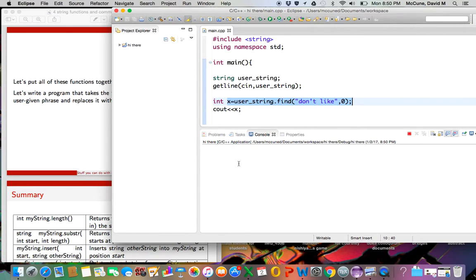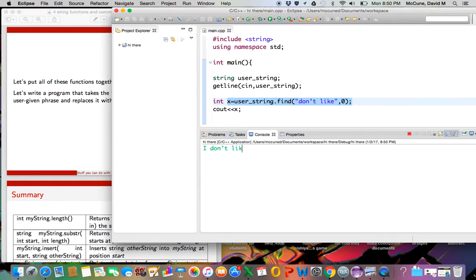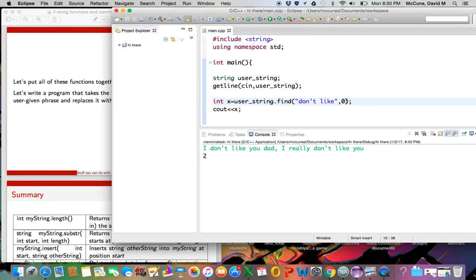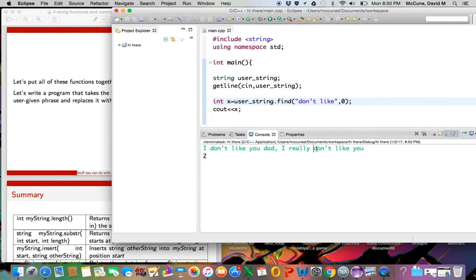So as before, if my toddler is being really obnoxious: I don't like you, Dad. You know, I really don't like you. All right, so "don't like" occurs a couple of times. It'll still give me a 2 back because I told it to start looking at the beginning, right? So it's not going to tell me where that one is.